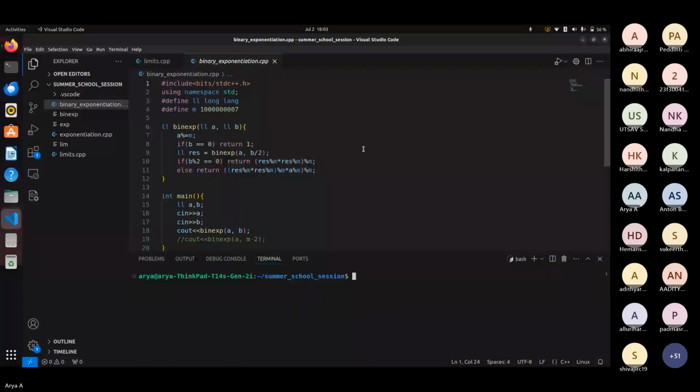So I've just written a function called binexp, which is the binary exponentiation. The parameters are a, b, which means it's going to give us a power b modulo m, and m is 10 power 9 plus 7. All right, so I'll start with this.